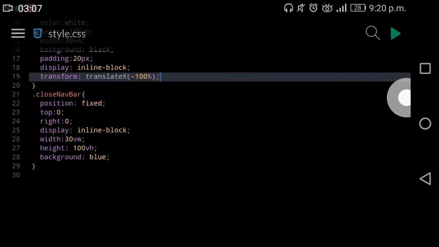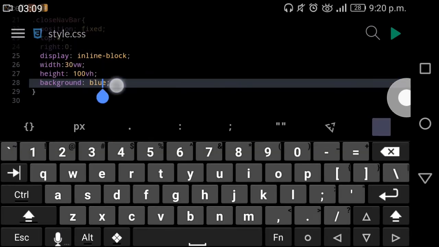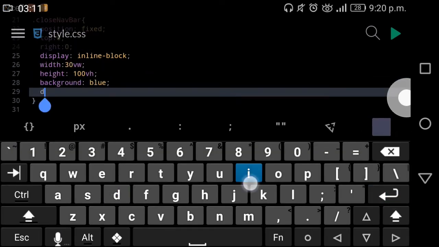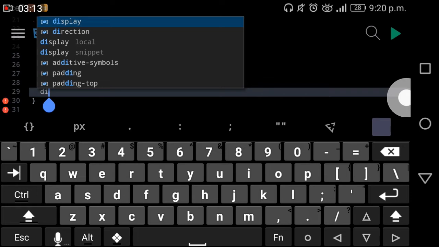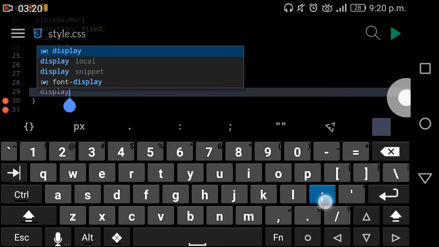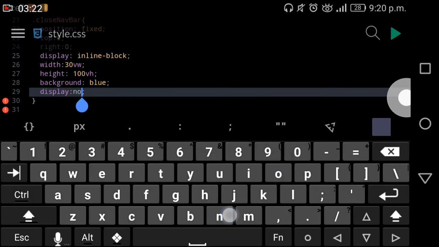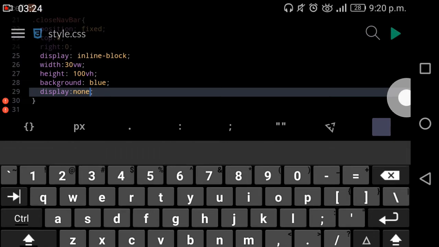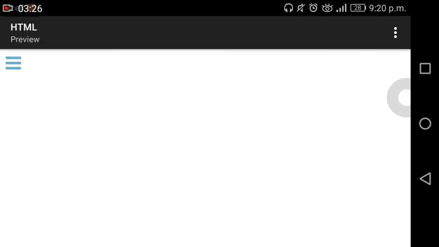So this display will be none for now. Now there is nothing, we have just only this icon. Now let's go to JavaScript.